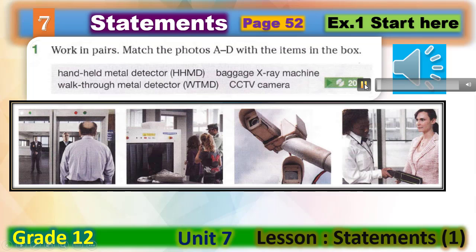Unit 7. Reports. Recording 20. Handheld metal detector, HHMD. Baggage X-ray machine. Walk-through metal detector, WTMD. CCTV camera.